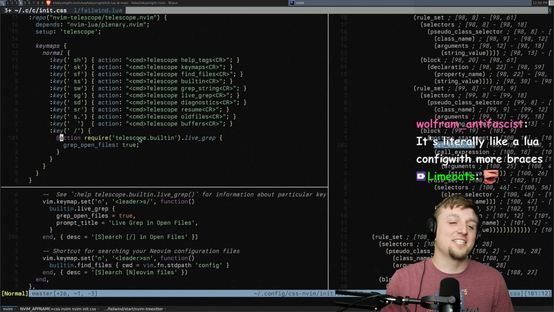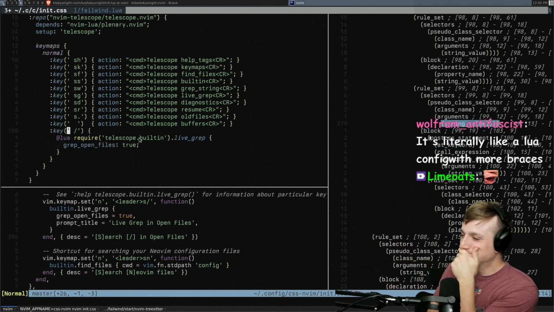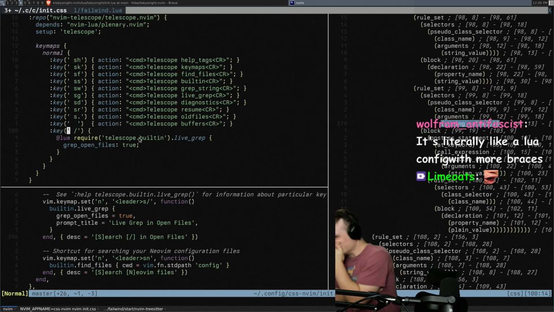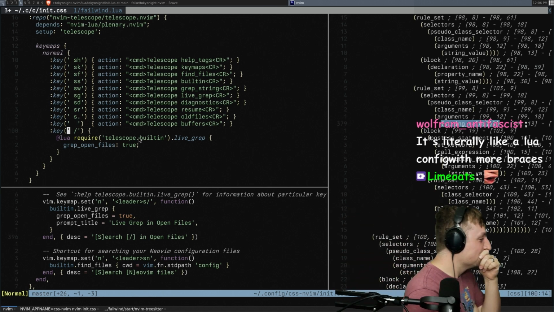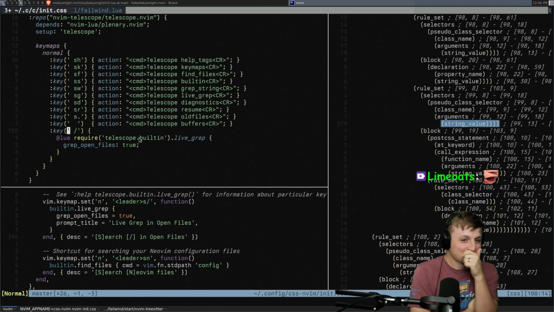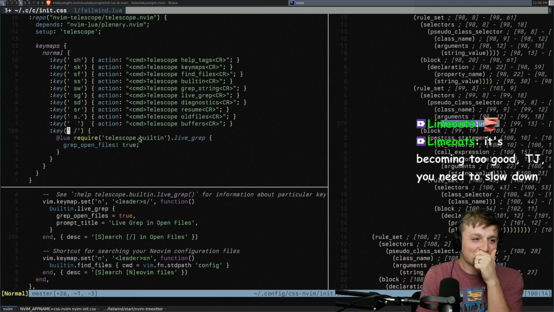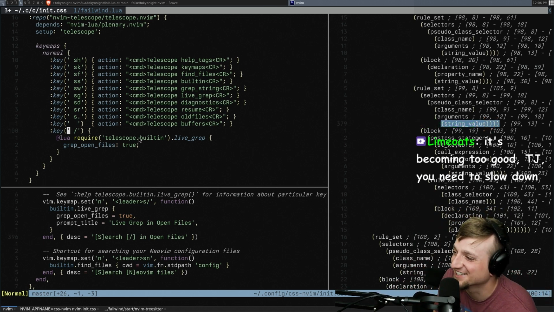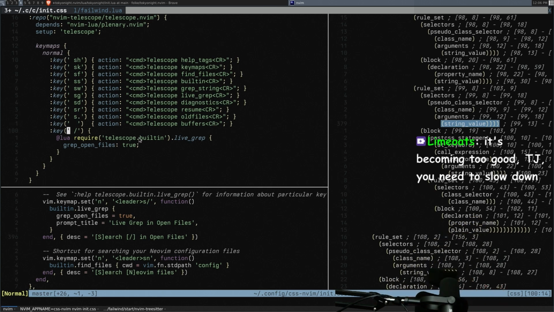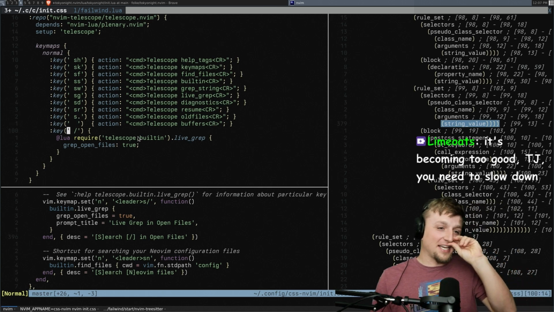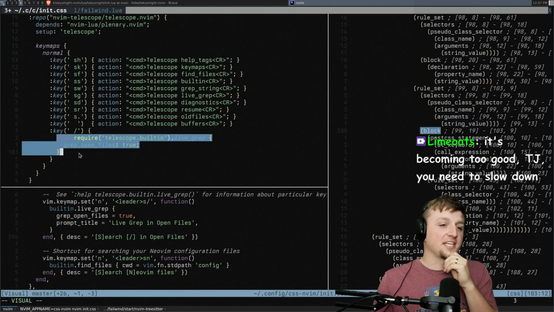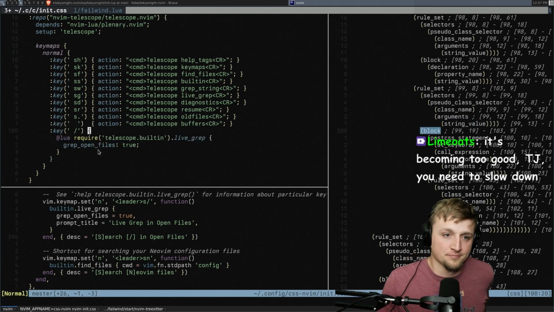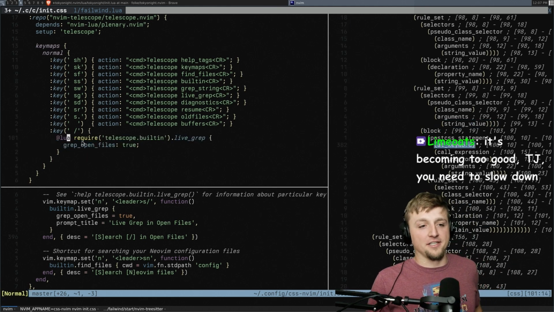Oh, no, chat. It actually looks so, it literally looks like you're writing Lua. Hey, I just want to run something here for this key. Just Lua it. Just Lua that, you know.